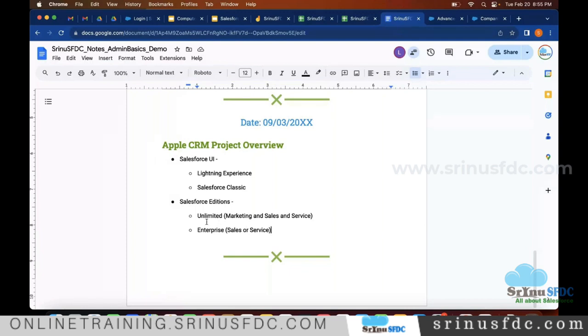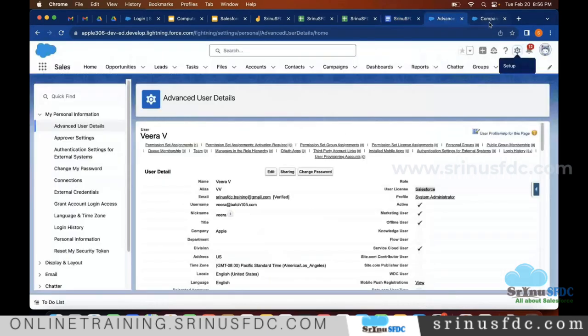Even there are many other types like professional edition and other things. I'm not talking more about that. That is like a one-time job. Initially, the Apple company will take care of talking to the Salesforce sales team and set this up. We should just have a high-level overview of these editions. That's why I'm explaining, so you have some basic understanding. But in our case, we have this edition.